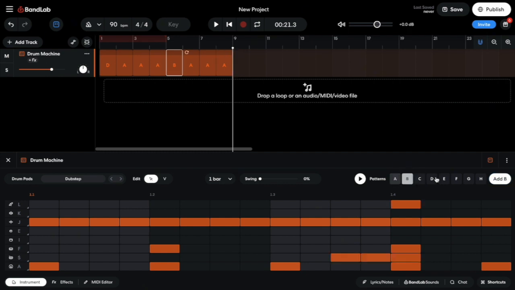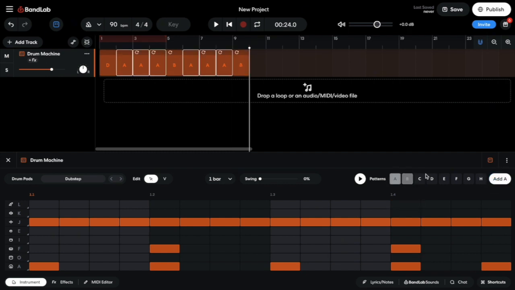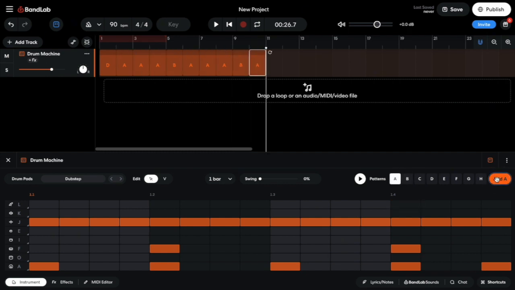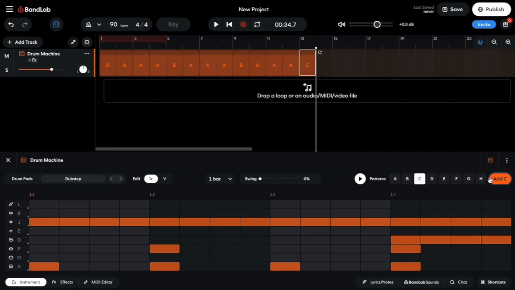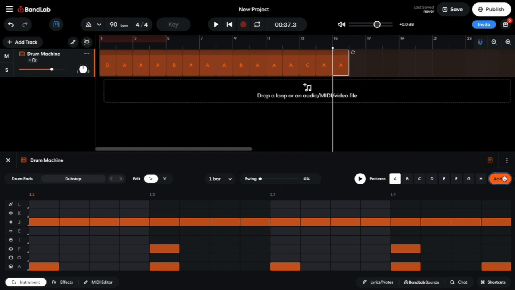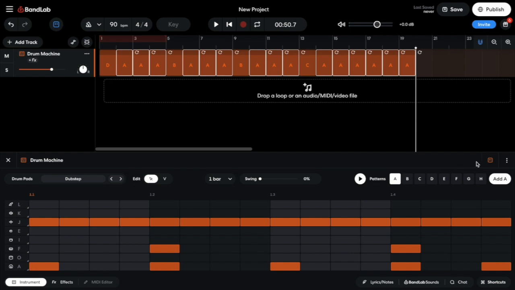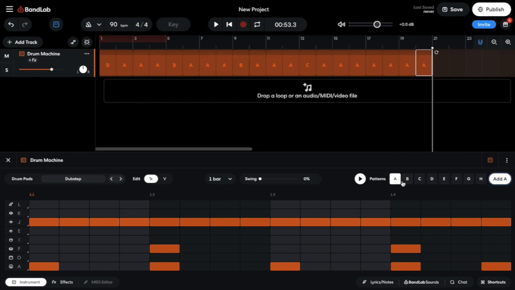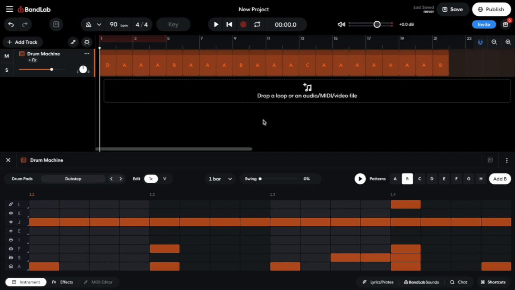Bar 9, B. Bar 10, A. Bar 11, A. Bar 12, A. Bar 13, C. Bar 14, A. Bar 15, A. Bar 16, A. Bar 17, A. Bar 18, A. Bar 19, A. Bar 20, A. Bar 21, B. Let's have a listen to the first part of this drum track.